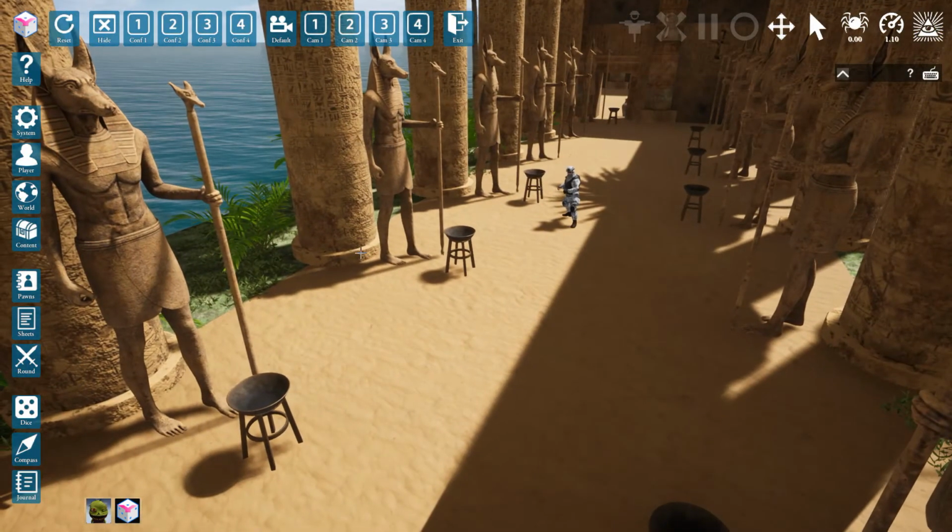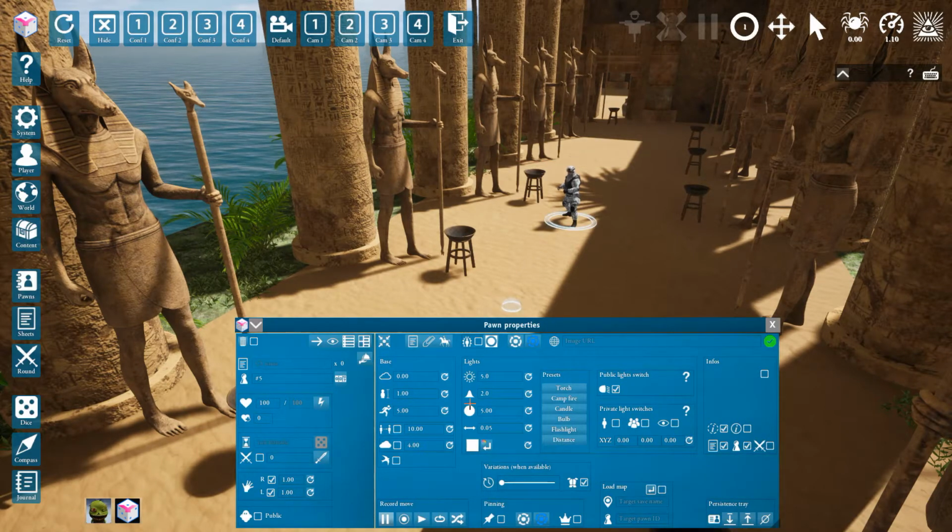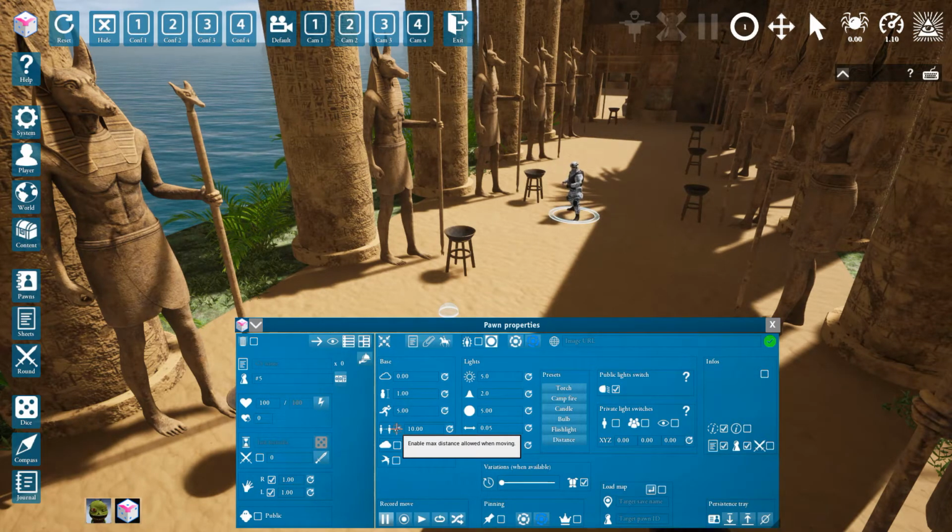Next, it's now possible to limit the maximum moving distance allowed to a pawn. So let me show you that with the soldier here. We have a new field in the pawn's property window that sets the maximum distance the pawn is allowed to travel by manual order. So by default it is disabled, which means we can send the pawn anywhere, as was always the case in YAG, but we can now enable it and then this distance will be taken into account.